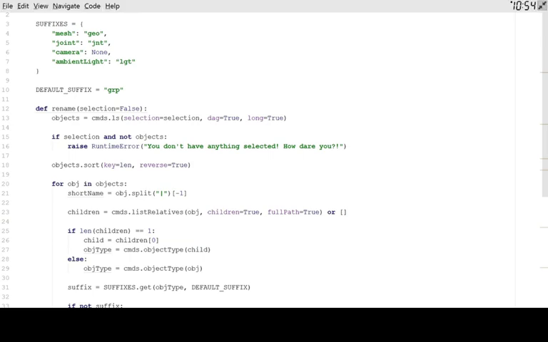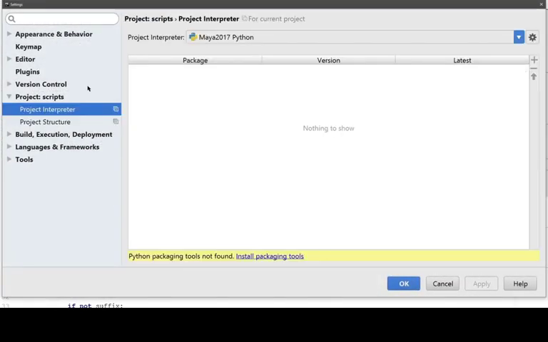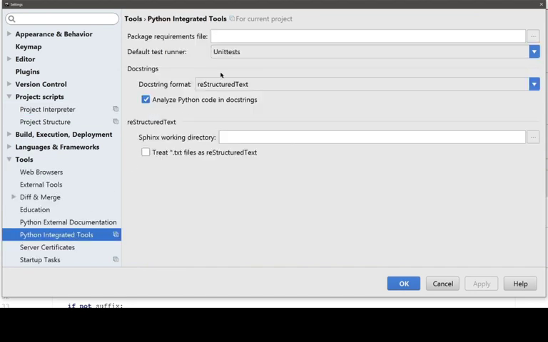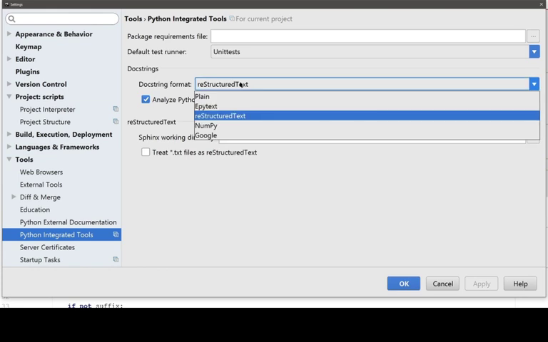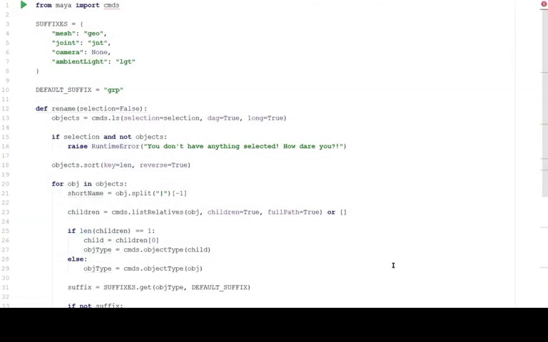First of all, inside of PyCharm, let's change the docstring format. Let's go to File, Settings, and inside of this, I'm going to go to Tools, Python Integrated Tools. I'm going to change it from reStructuredText to Google. Google is a lot easier to read than reStructuredText. I'll click OK, and I'll go back to my function.